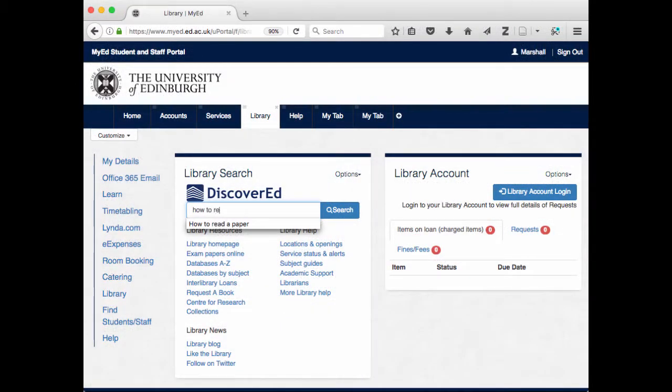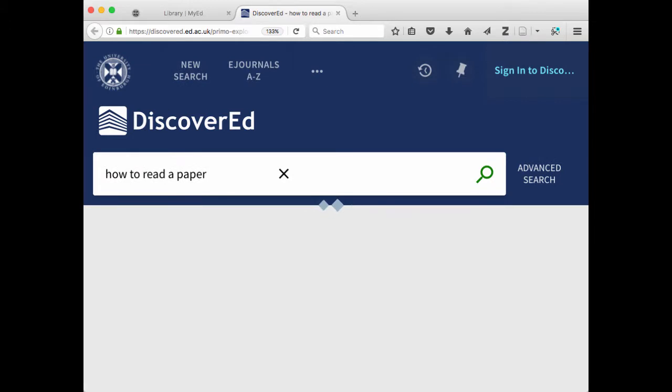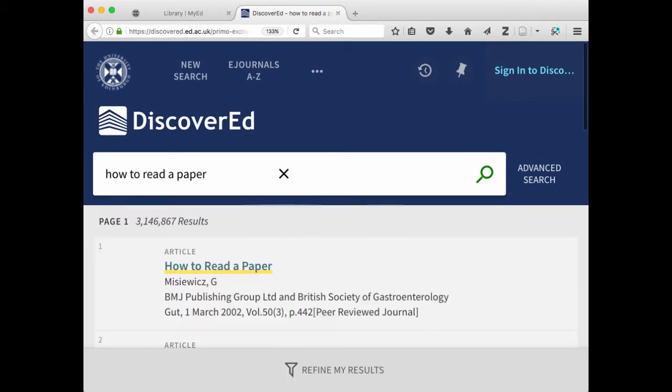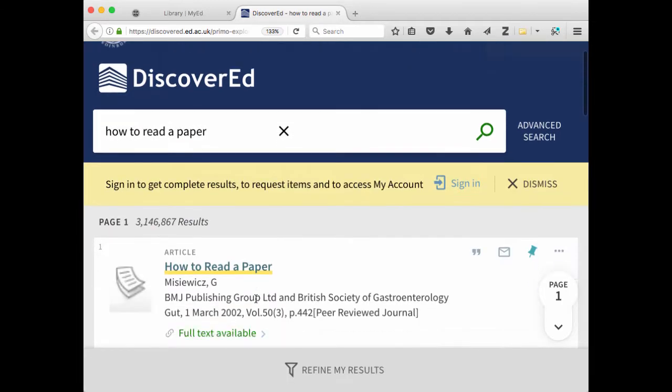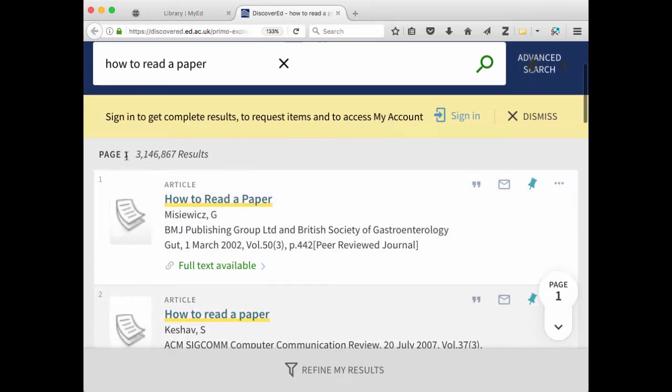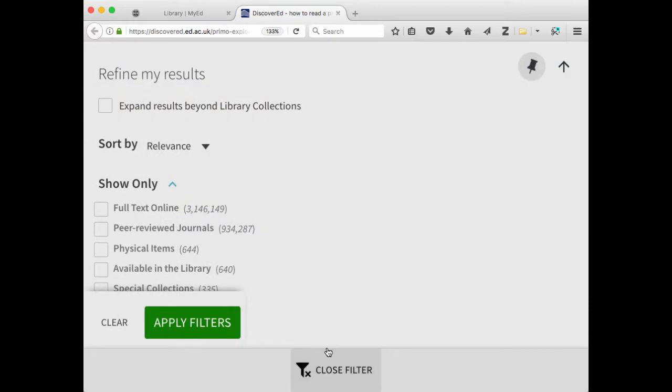I'm typing the title into the DiscoverEd search box in MyEd. I've done a basic search. This is a simple search in DiscoverEd. And I've got a very, very large number of results. So I'm going to show you how you can refine your search when you do a basic search.